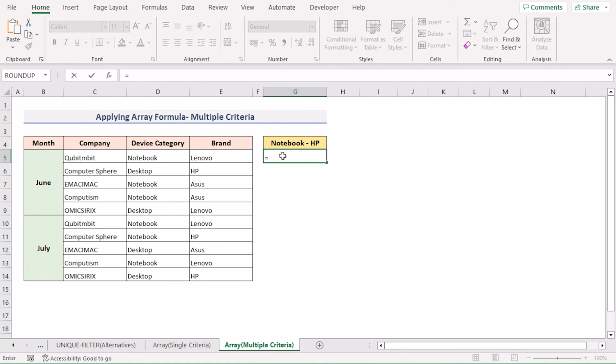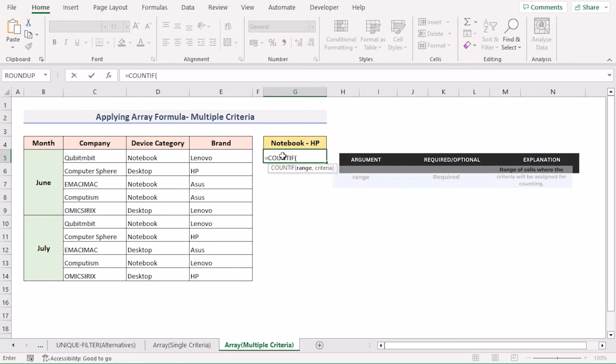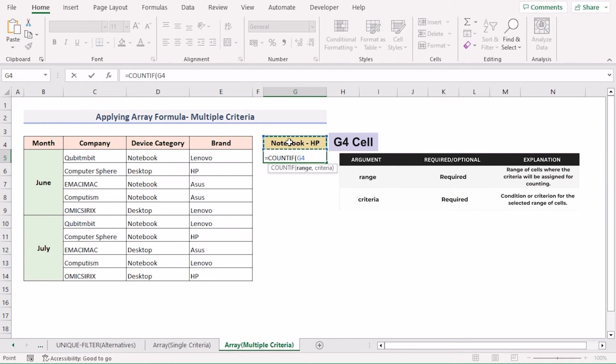In the G5 cell, we'll insert the COUNTIF function, which basically searches and counts the number within the range of a given condition. So as range, we'll select G4, and to make it absolute we'll press F4 on the keyboard. After that, we'll go for the next section, which in this case is the criteria. As criteria, we'll select C5 to C14 and again make it permanent by using F4 on the keyboard.